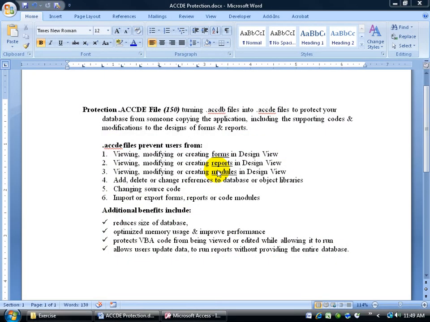Now, for added protection to your Access database files, you may want to consider converting them from the default extension ACCDB, or Access Database, into ACCDE. First of all, what are extensions? Well, extensions is what tells the operating system what program you should open up that file in.